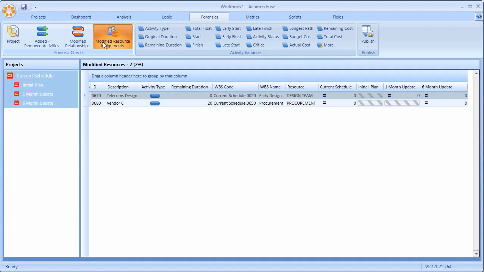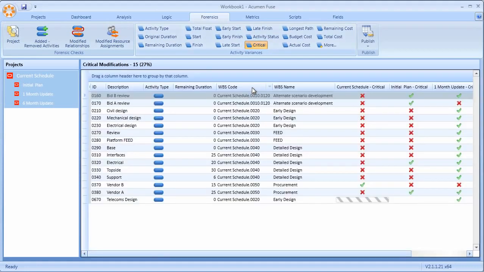All of these then drive the structure of the schedule. So not only can we look at things that have changed, we can see the impact of those changes. A good example is looking at the changes to the critical path.